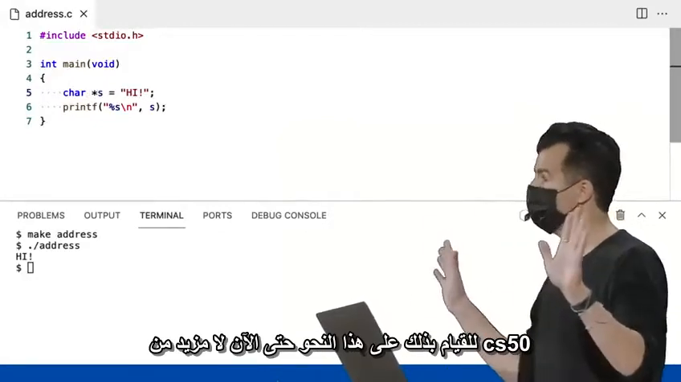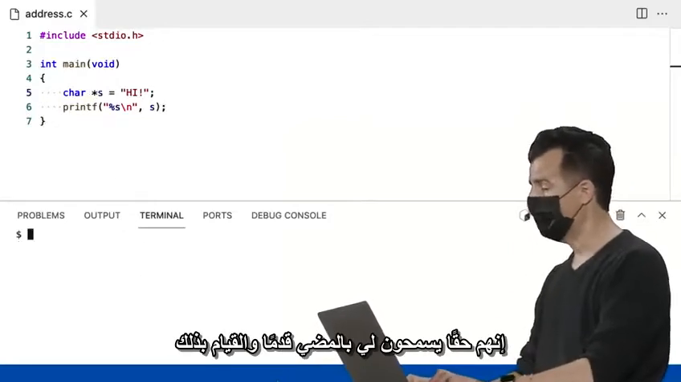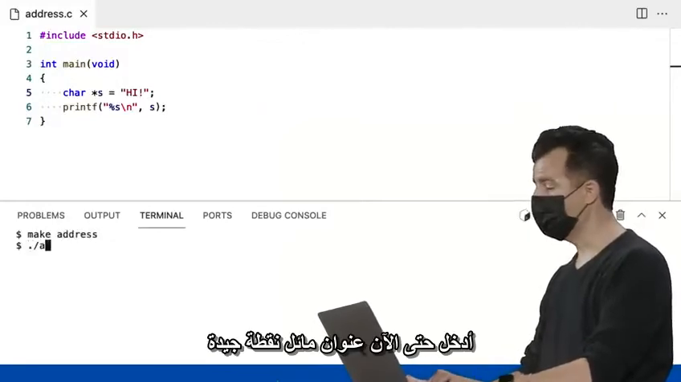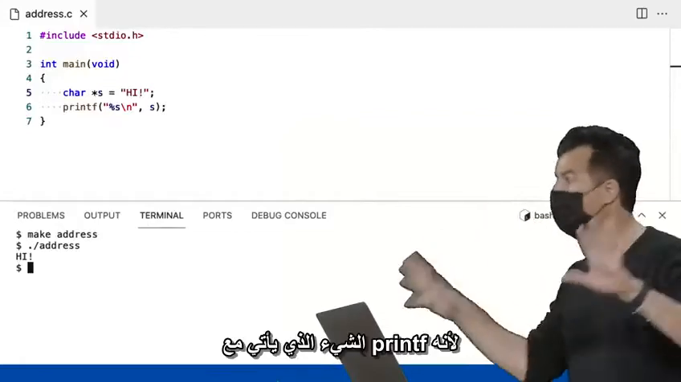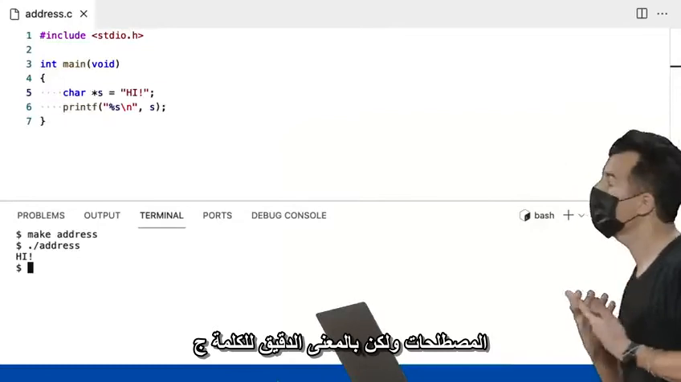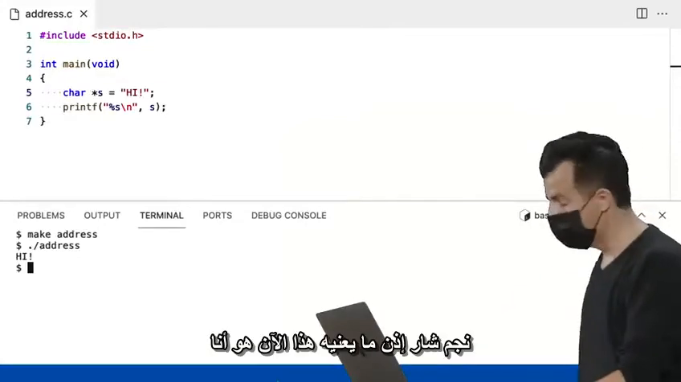So now no more CS50 library, no more training wheels, if you will. I'm just treating strings for what they really are. Let me go ahead and do make address, enter. So far, so good, ./address. And that too still works. So %s is a thing that comes with printf, because the word string is programmer terminology. But strictly speaking, C doesn't have a string data type. It's always been char star.